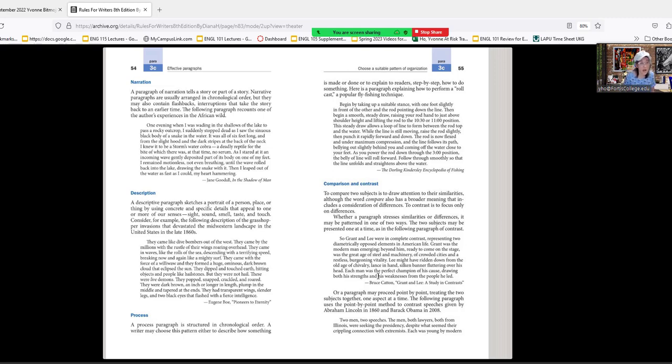One evening, when I was wading in the shallows of the lake to pass a rocky outcrop, I suddenly stopped dead as I saw the sinuous black body of a snake in the water.